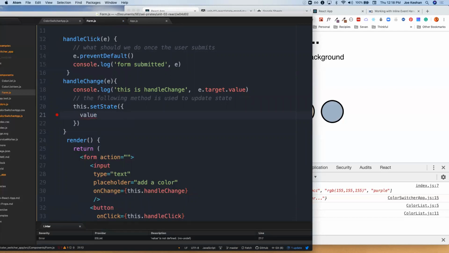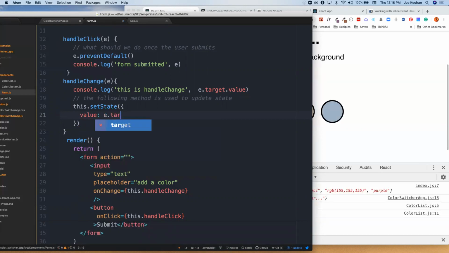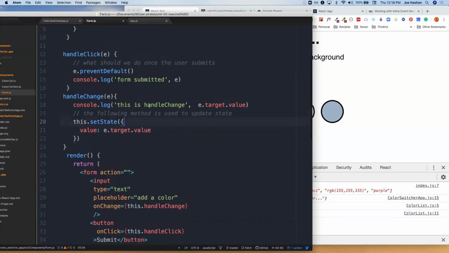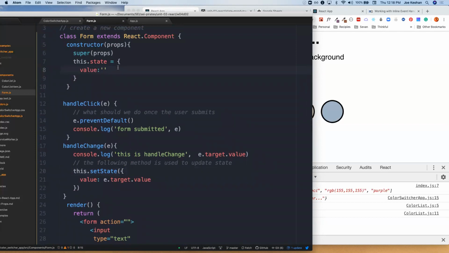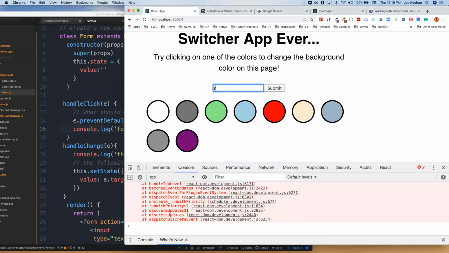The value is, I'm sorry, the value is e.target.value. This will update state. We're making a change to state. Every time we type in it, we're going to be updating state, and then state will store that value here. Now let's take a look and see what happens if I do this. Let me clear out all my errors.